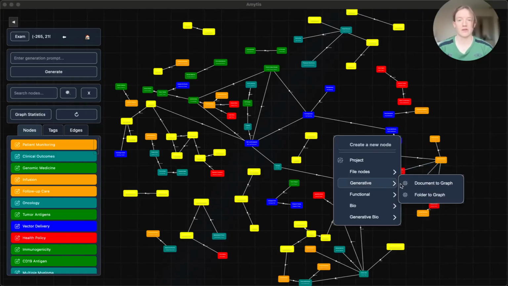For example, if you want to generate a graph from your lab notebook or from a paper, and there is also a folder to graph generator, for example, if you have already grouped your data and protocols into a folder. Both of these things are used to speed up getting your knowledge and your project onto the workspace.